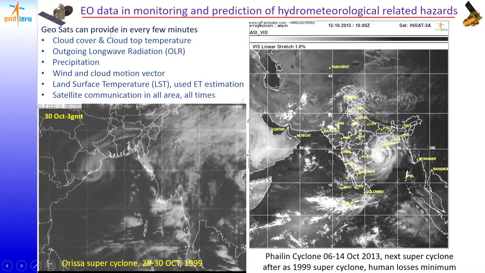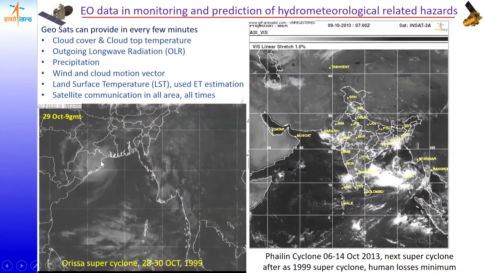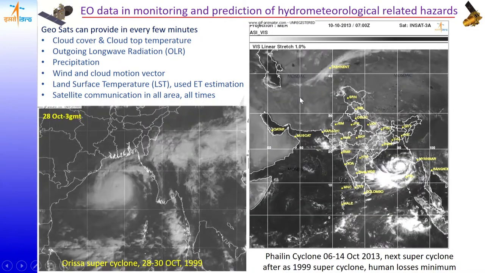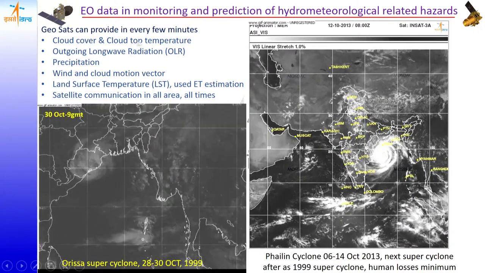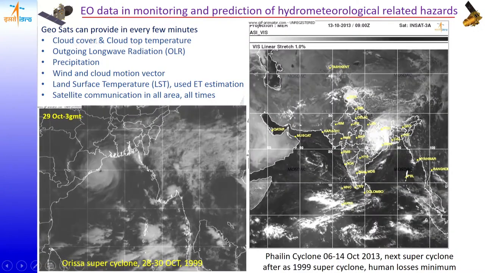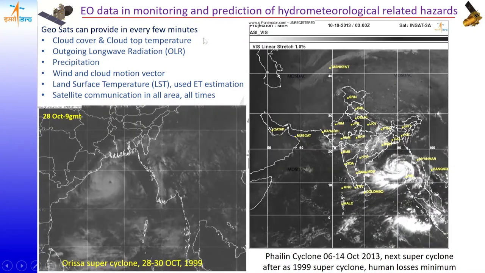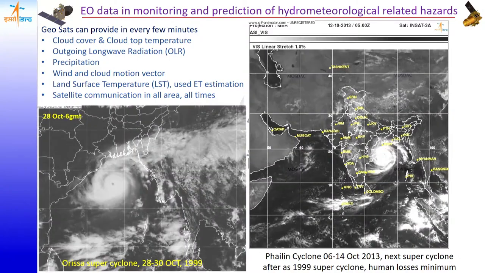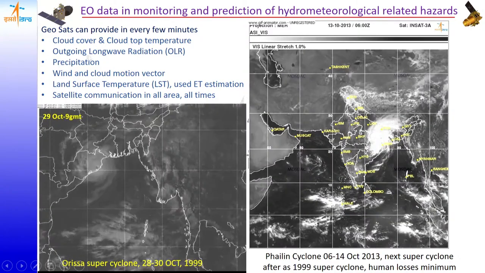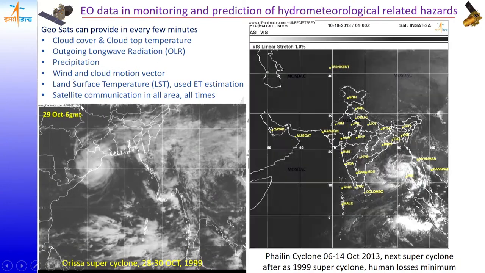So if you see these two animations, one is for 1999 and one is, I think, for the Phailin super cyclone in 2013, 14 years after this. Satellite data at that time is also providing the cloud cover and cloud top temperature from the geostationary platforms. So every 15 to 30 minutes you get this information, and these are some of the other layers like the outgoing longwave radiation and precipitation.